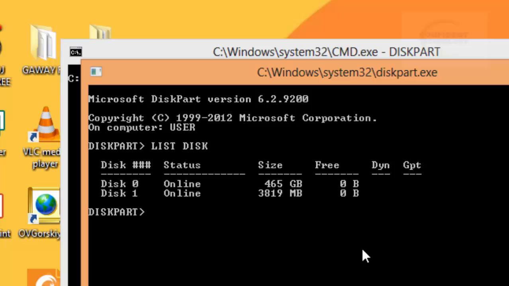Most often disk 0 is the primary drive, that is the drive C within the computer. So they will always assign disk 1 or disk 2 to all the other drives, like an external drive connected to the computer. In this case, as you can see, disk 1 is 3819 megabytes, just for the tutorial.